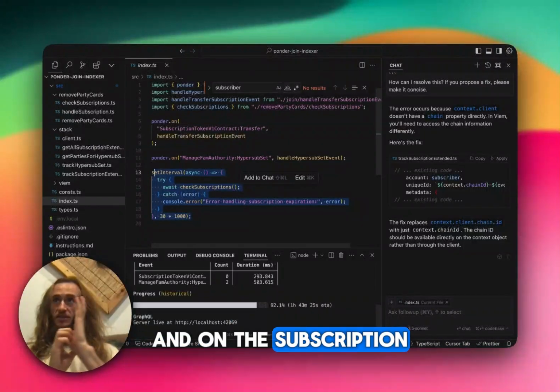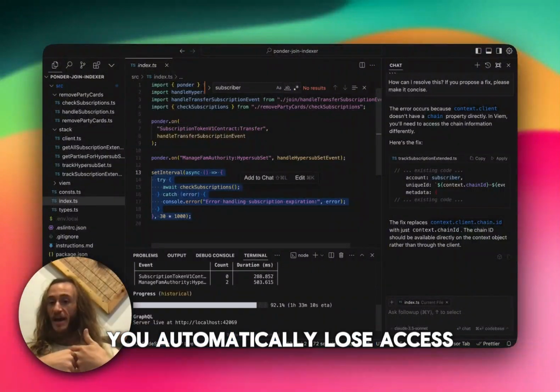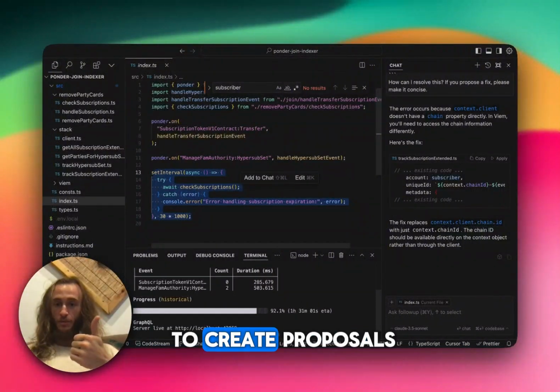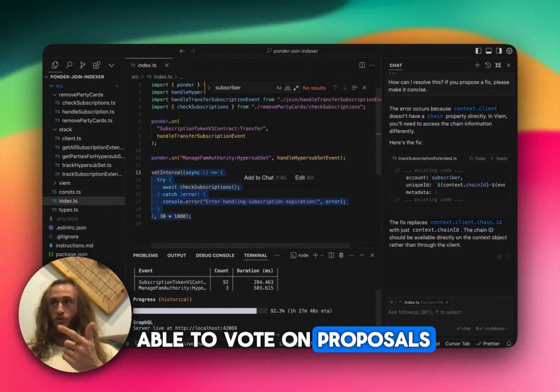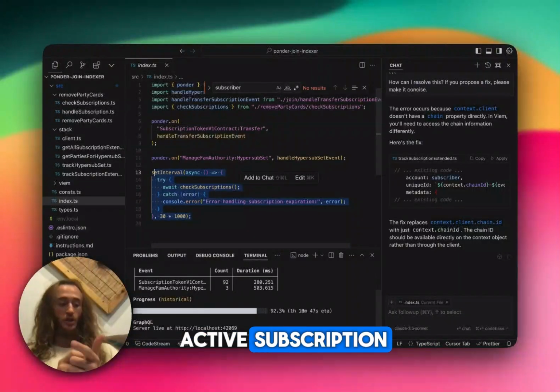And on the subscription expiry side, once your subscription expires, you automatically lose access to this party. You're no longer able to create proposals and you're no longer able to vote on proposals. And so you only get access to create and vote on proposals if you have an active subscription.